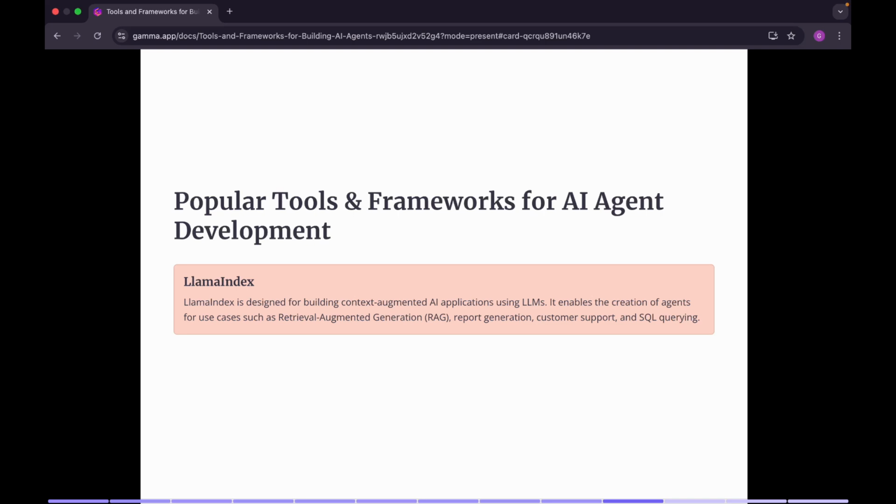So, there is one more framework called LlamaIndex. LlamaIndex is designed for building context-augmented AI applications using LLMs. It enables the creation of agents for use cases such as RAG, report generation, customer support, and SQL querying. So the highlights for this: pre-built samples in Python and TypeScript, and easy integration for various applications.